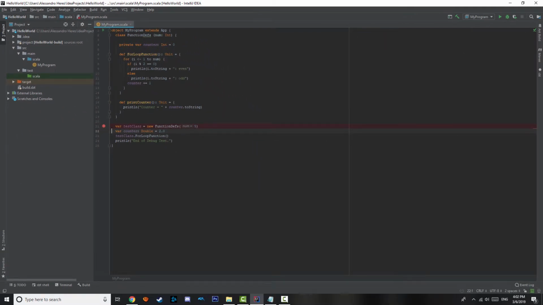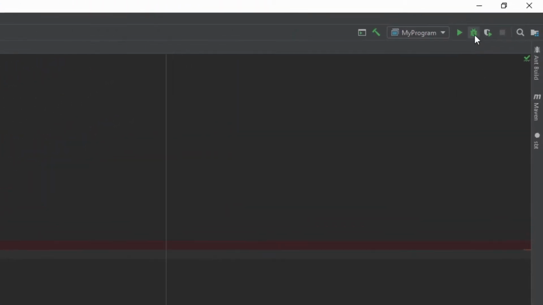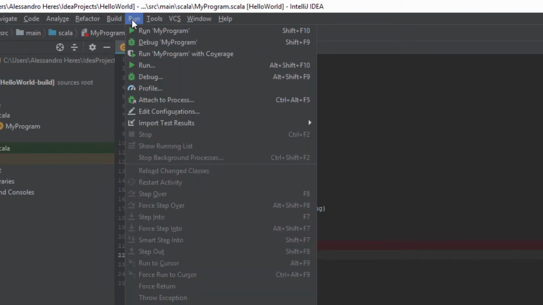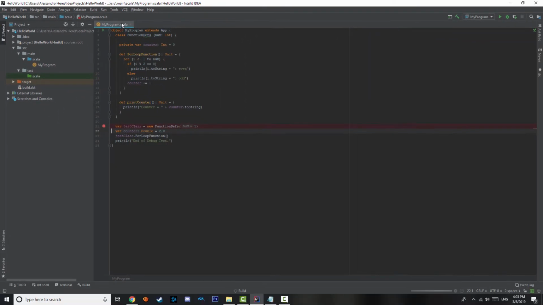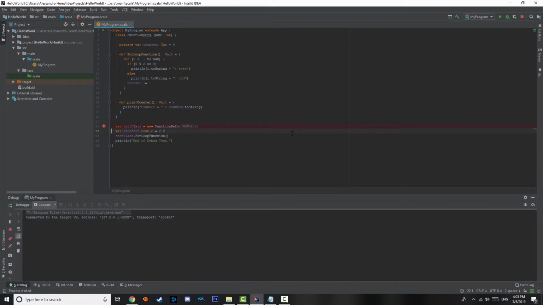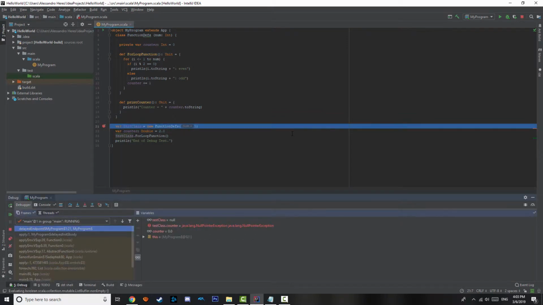In order to do so, we must run our program in debug mode. There are many ways to do this from the IDE, and the main ones are to either click the spider icon on the top right, or, from the menu bar, select Run and Debug your program. Once the program compiles and executes, the debug pane will automatically appear at the bottom of the IDE.